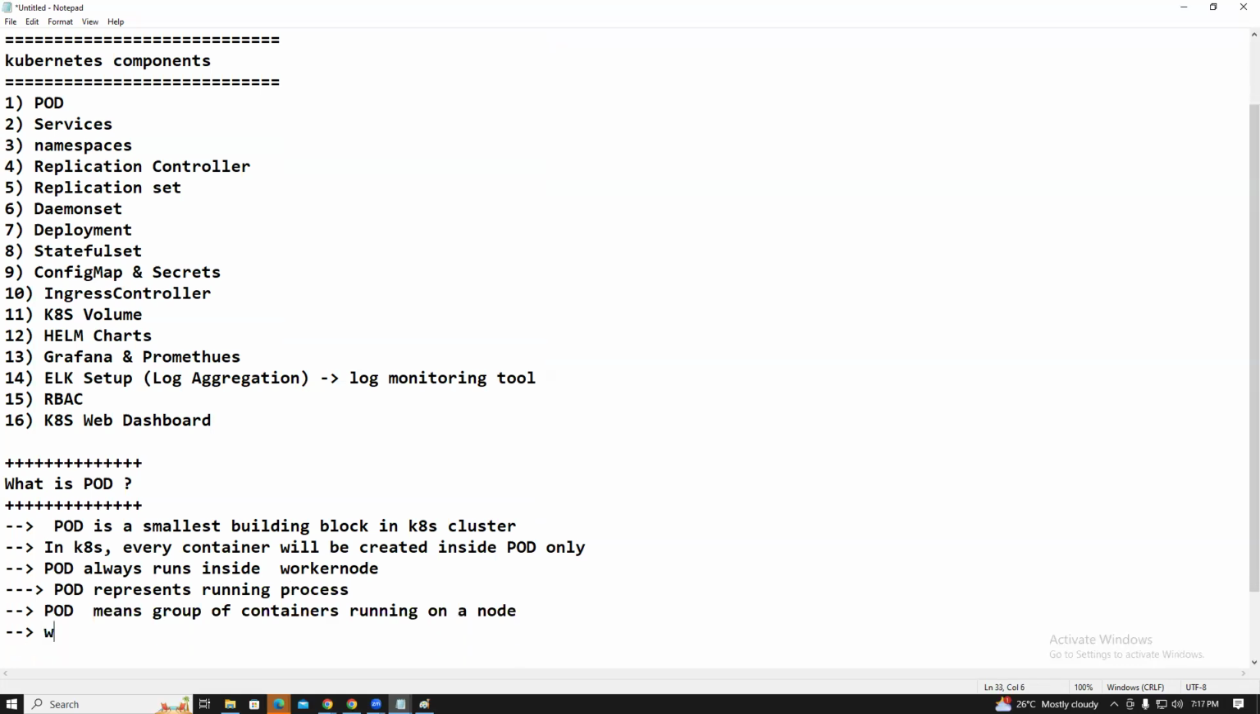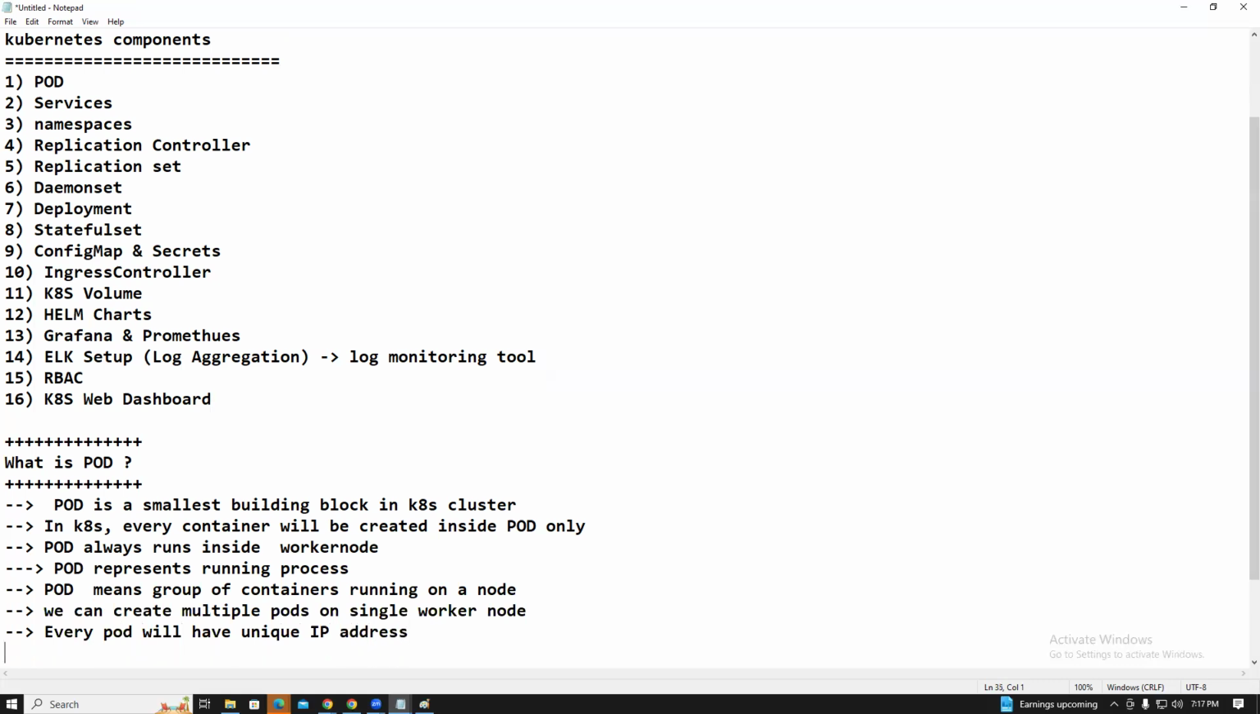So we can create multiple pods on a single worker node. So every pod will have a unique IP address. Guys, every pod has a unique IP address. For example, if a pod contains two containers, that IP address will be shared by the containers.